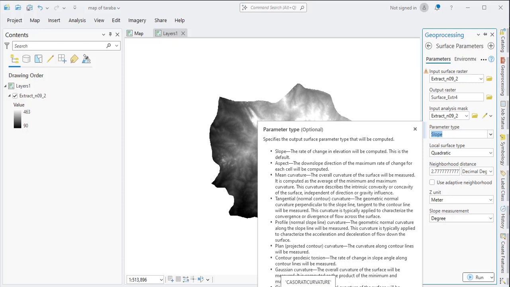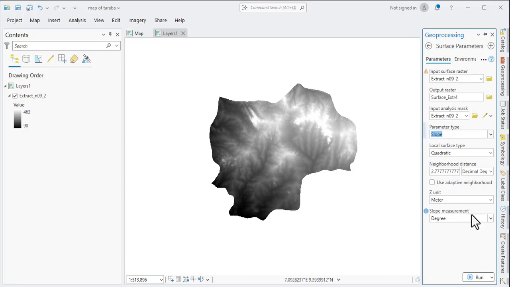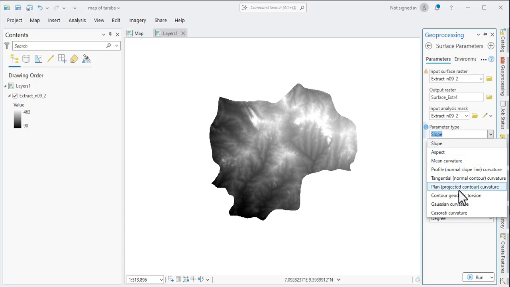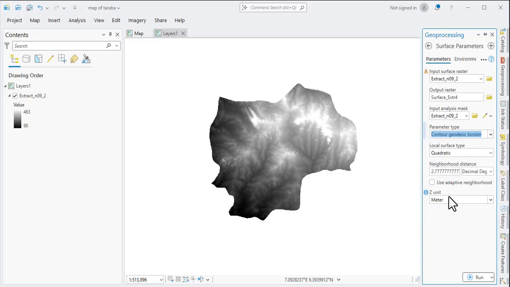Then the Casorati curvature: the general curvature of the surface will be measured. It can be 0. So with this explanation, you will now be able to know which one to choose and which one not to choose. So for this exercise, I'm going to choose the contour geodesic torsion. Okay, now anyone you choose will go. So once you have that choice, you leave it at quadratic and you hit the run button.